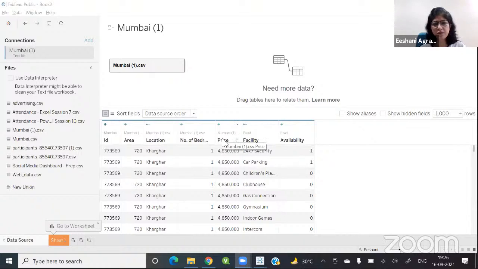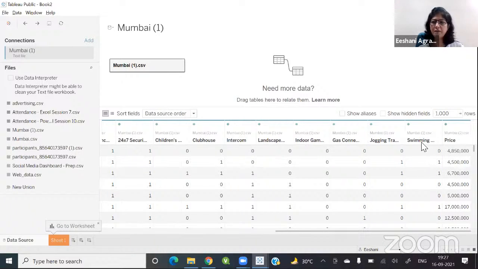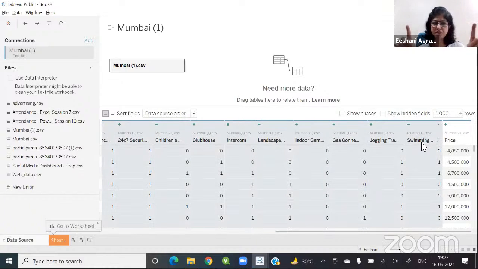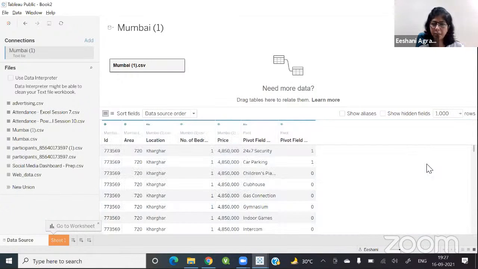Okay, Control Z. Once again, guys. All right, this is how it was. Select new and resale, press the shift key, go towards the very end, press the swimming. So you will see all has been selected. Click on the drop down and click on pivot. Done. And then just rename it. Double click on it and you can rename it.